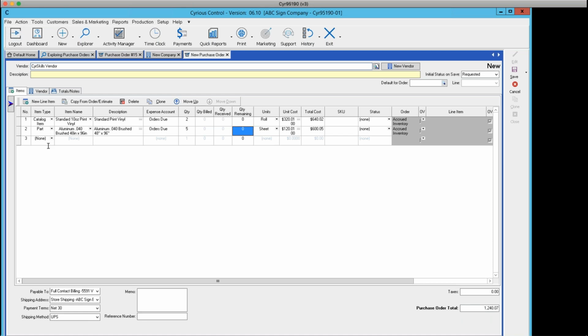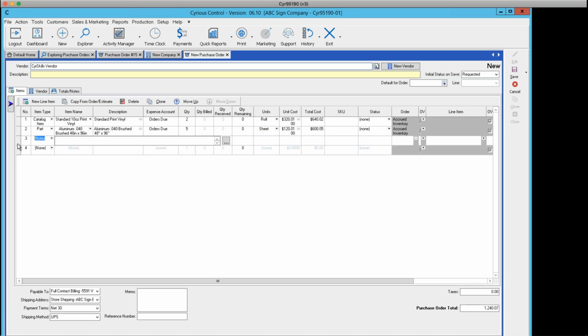I could just keep adding line item after line item until I have everything in this purchase order that I want. If I want to add a note, I can just choose that, and then I can type my note, whatever you would want to put in there. When you're done, you would do the same thing that you do with a regular order.